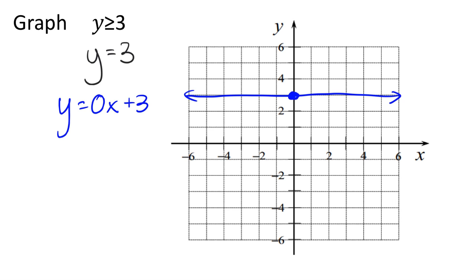Now, this also means that we now need to shade. So see how it's eating the y? That's fine. And so if you understand what that means, that's fine. It'll reveal itself. But in any case, what I recommend is students test the ordered pair, the origin. Okay, at least if it's not on the line. And this one's not on the line, so you can test it.